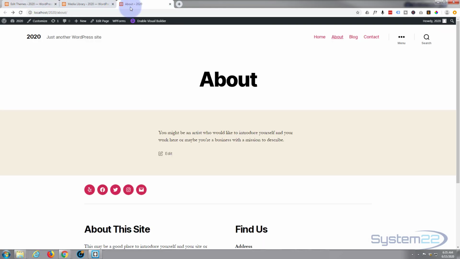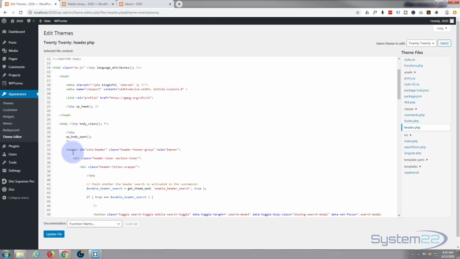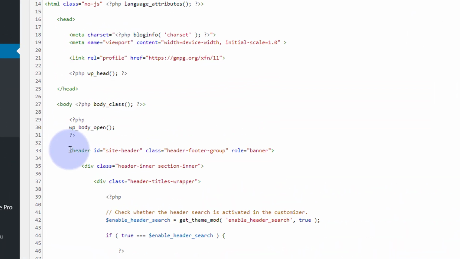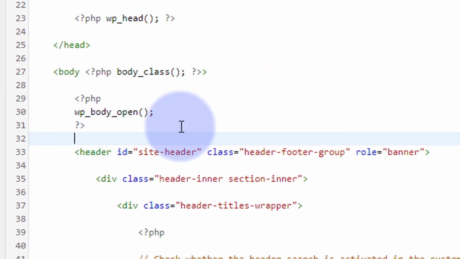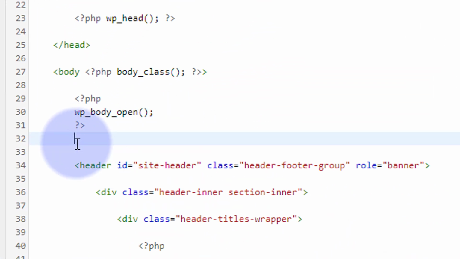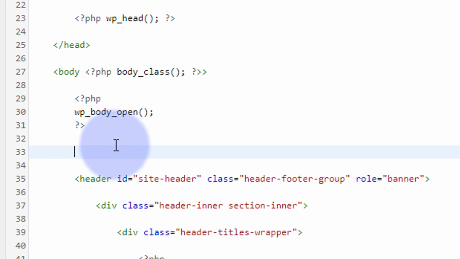Now if we look at our page here, here's our header with our logo, site title and our menu over here. And we want to put something on top of it that'll appear on every single page. So if we go back here, there's our header. We want to work just above our header. So I'm going to give it a bit of space, just hit my return key. And we'll start writing a little bit of HTML here.